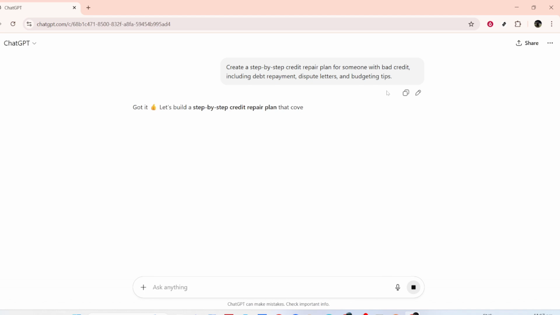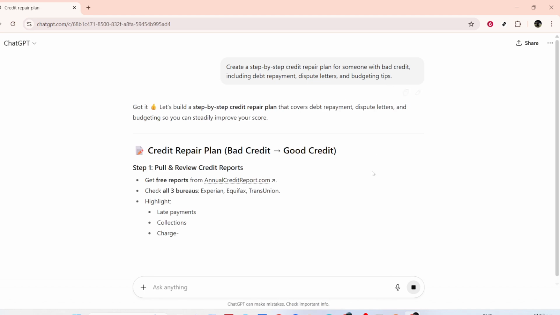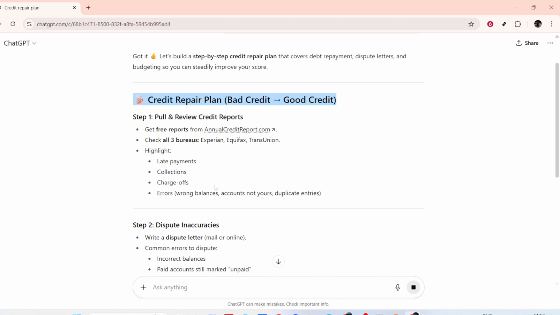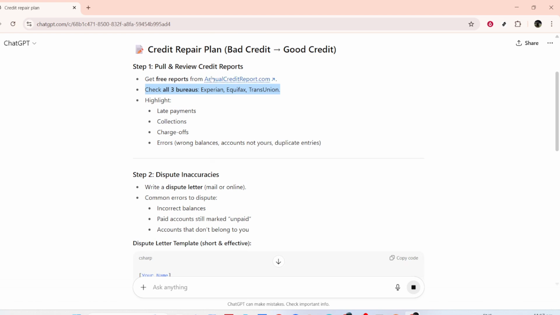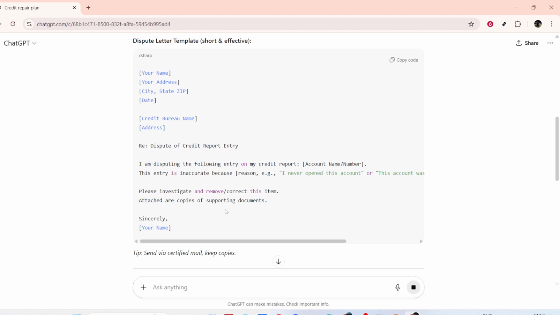Start by typing a request such as, "Create a step-by-step credit repair plan for someone with bad credit, including debt repayment, dispute letters, and budgeting tips." This will kickstart the process where ChatGPT will generate a personalized plan outlining how you might strategically address your credit issues. The plan will include steps like debt repayment strategies, guidance on crafting dispute letters, and valuable budgeting tips.